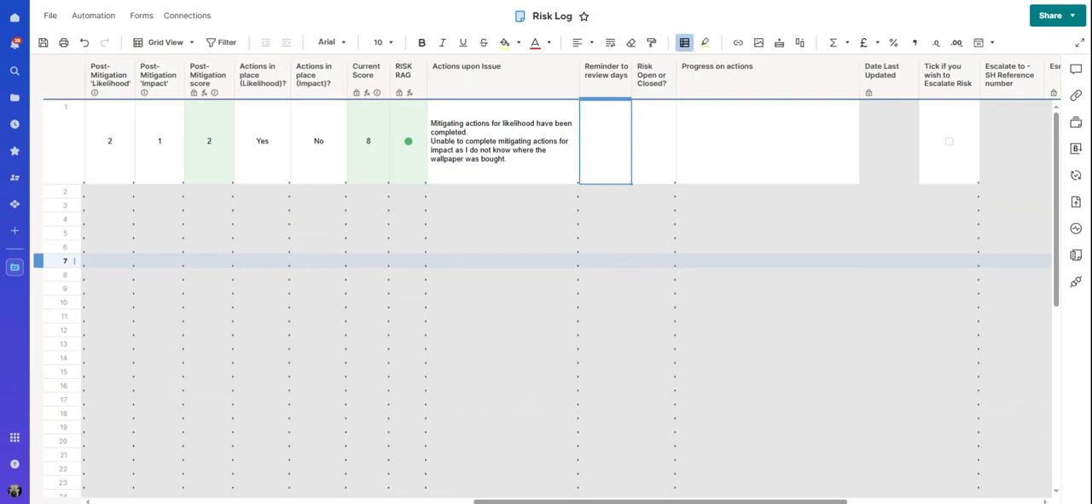Now, reminder to review. This is looking at when do I want to come back and check this risk again. Well, sometimes if all the mitigations were in place, then maybe I'd leave it a little while, but they're not all in place. So I want a reminder to review this in 2 days. So now the system will tell me in 2 days to come back. It will email me and say, you haven't reviewed your risk log. Come back and look at this particular risk. So I'm going to say the risk is open.